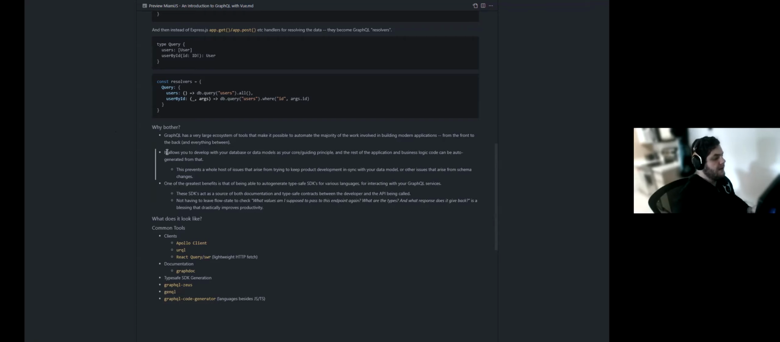And kind of ancillary to that is that it allows you to develop your database or data models as your core guiding principle. And the rest of your app kind of follows from that, which prevents a whole host of issues that arise from trying to keep product development in sync with your data model or other things that arise from schema changes or refactors. So if you don't have your database models and your schema in sync with the way that you do your client and product development, that kind of lag can cause a lot of issues, especially when you do larger refactors.